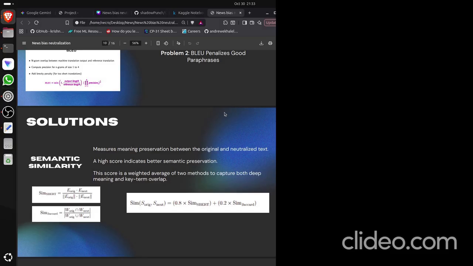So my score is actually a weighted average of two methods. 80% of the score comes from SBERT similarity. I use a pre-trained SBERT model to convert the original sentence and the new neutral sentence into embedding vectors. Then the cosine similarity of these two vectors is considered, and this gives us a deep contextual meaning.